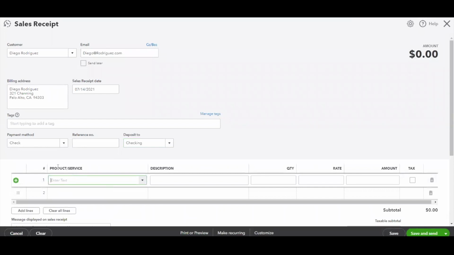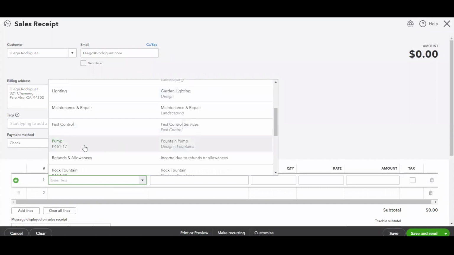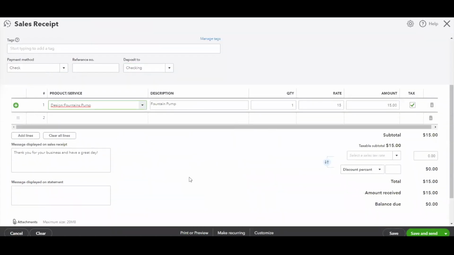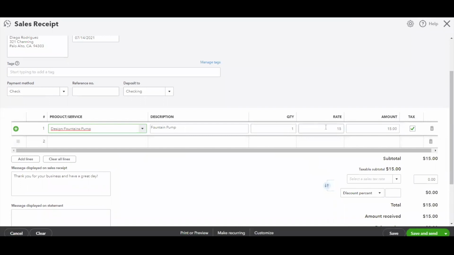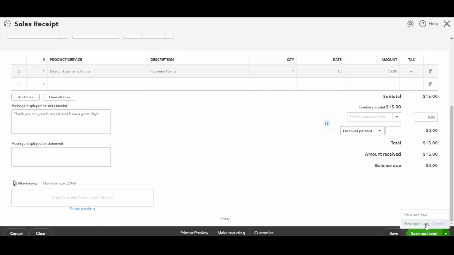Over here under product/service, you would go ahead and select pump as we saw on that product and service screen. And let's say they only selected one, the rate is 15 and it is taxable. So if you have your tax situation set up, it's already going to automatically calculate that. You can go ahead and click save. You can click save and send, or you can click save and new, save and close. So whatever works for you.